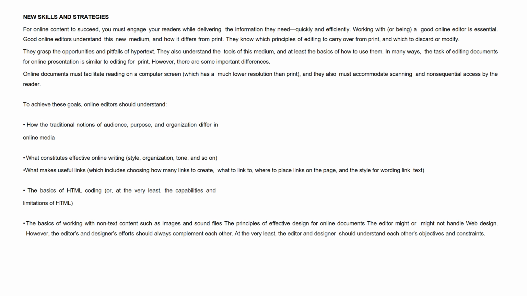What makes a useful link, which includes how many links to create, what to link to, where to place links on the pages, and the style for wording link text. The basics of HTML coding, or at the very least, the capabilities and limitations of HTML. The basics of working with non-text content such as images and sound files, and the principles of effective design. For online documents, the editor might or might not handle web design. However, the editors' and designers' efforts should always complement each other. At the very least, the editor and designer should understand each other's objectives and constraints.